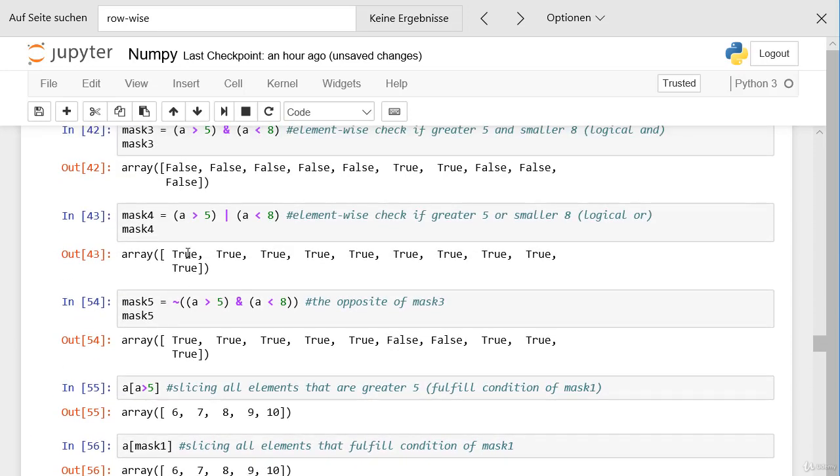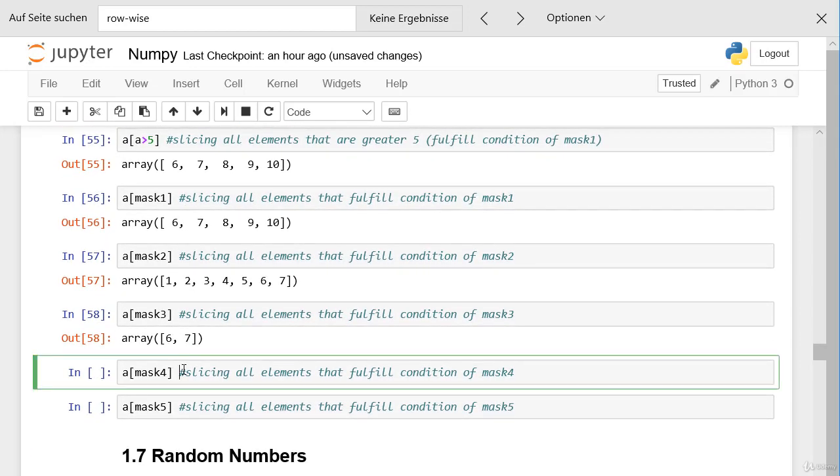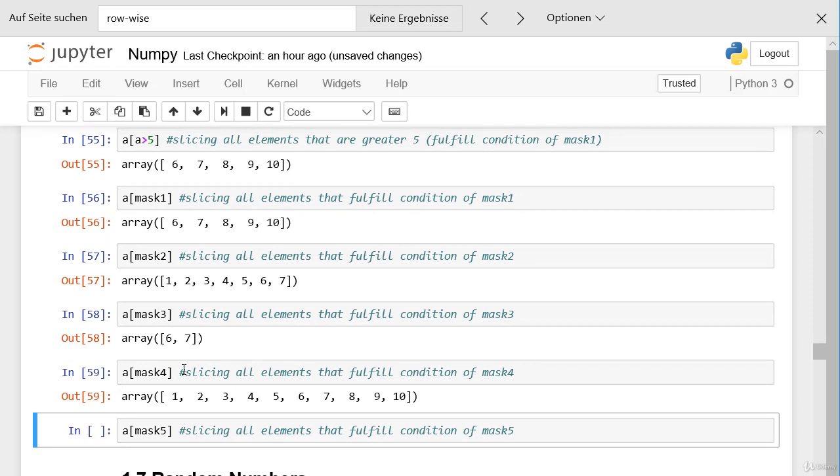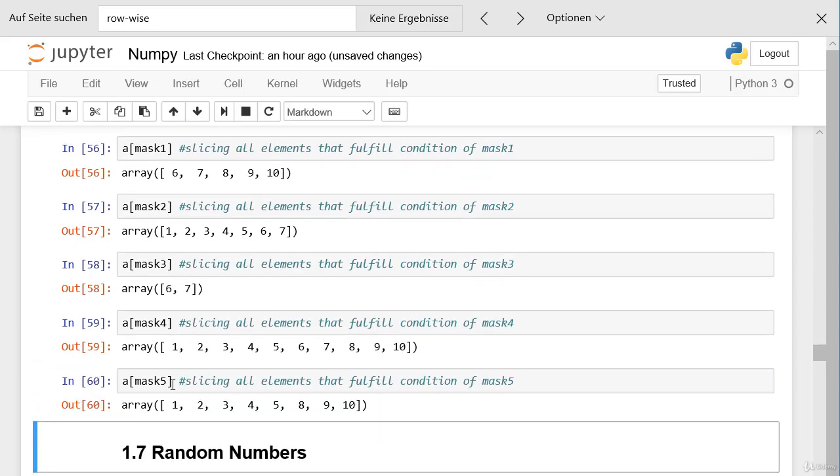Mask4 should give us all elements, so all elements fulfill either condition 1 or condition 2. And mask5 should return the opposite of mask3, so all elements but not elements 6 and 7. I can see here, 6 and 7 are missing.